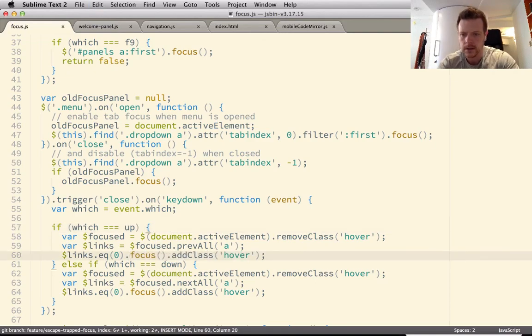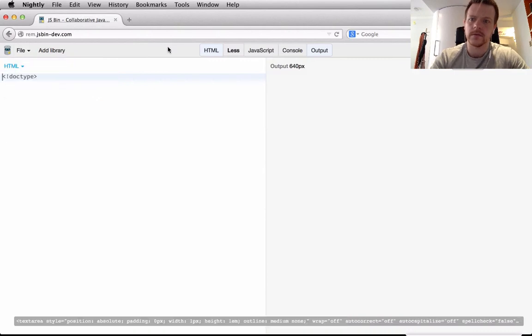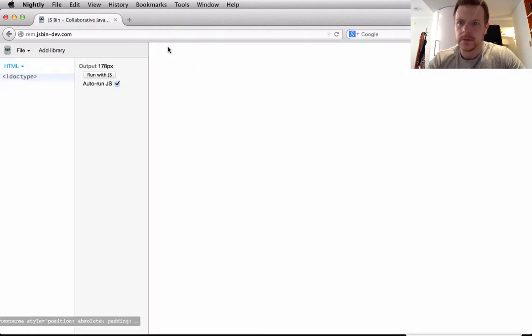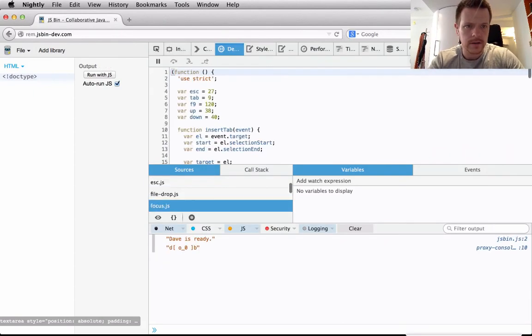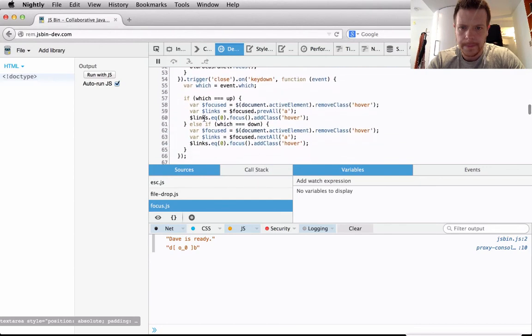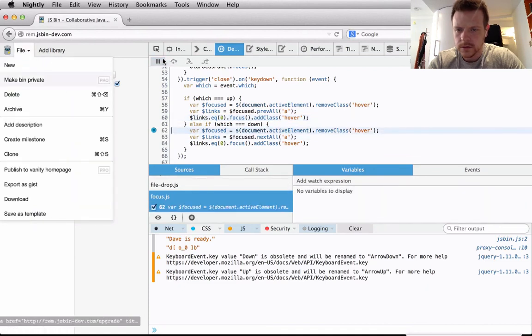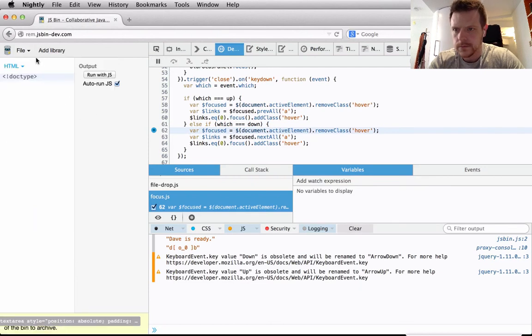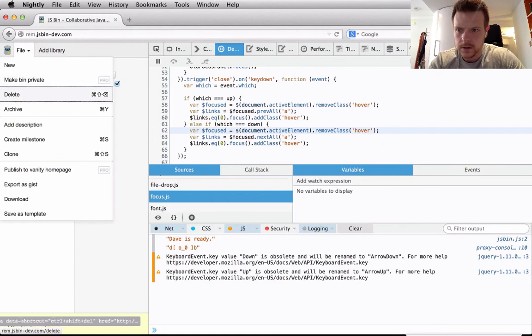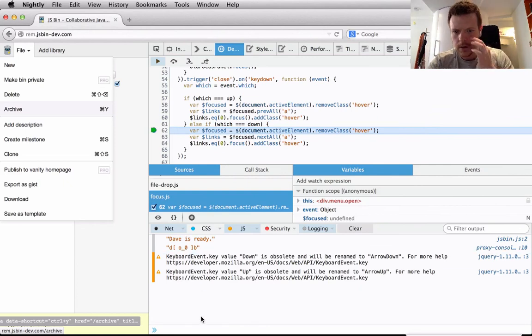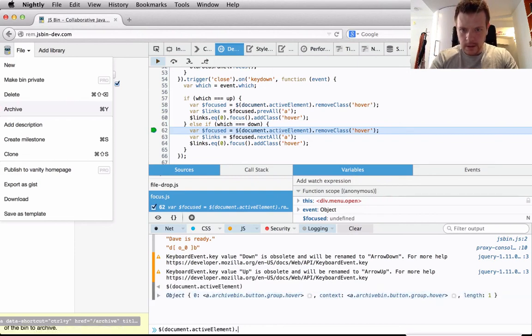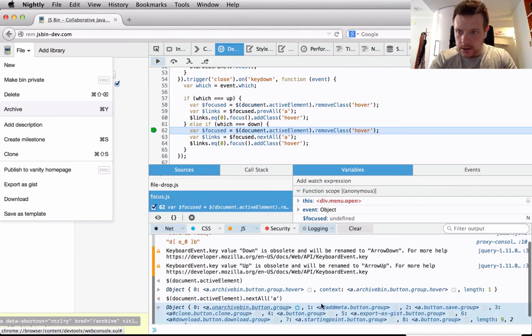I'm not going to do that yet. I can optimize that. Right, let's close this. Refresh. Open. Focus. Alright, it's going to stop there, isn't it? So down. Okay. So, nope, no history, document.activeElement. It's that one. Then next all a.